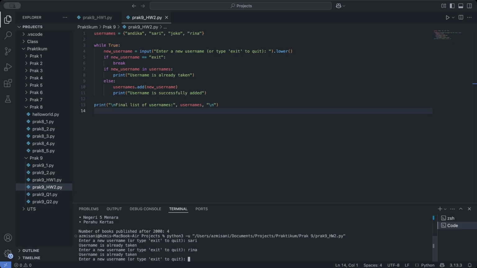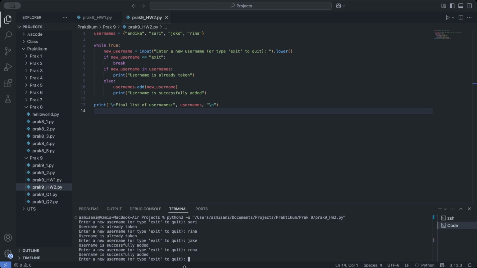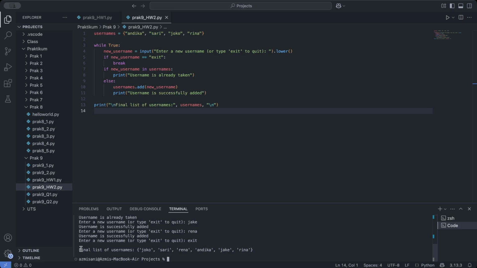But now, let's say we do want to add a name that's not currently in the list. Let's say Jake. We add that to the list, and it says username is successfully added. And then let's do one more. Let's say Rena, username is successfully added. And now, when we type exit, it will print all of the usernames from the original list, and then also the new added ones, such as Jake and Rena. There you go. Final list of usernames: Joko, Sari, Rena, Andika, Jake, and Rina.